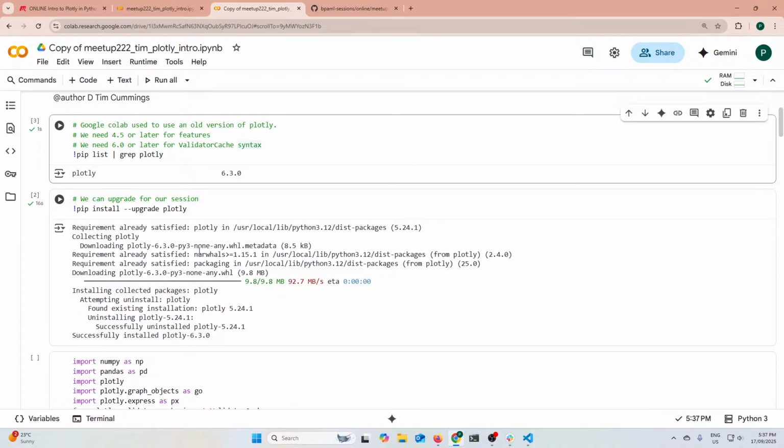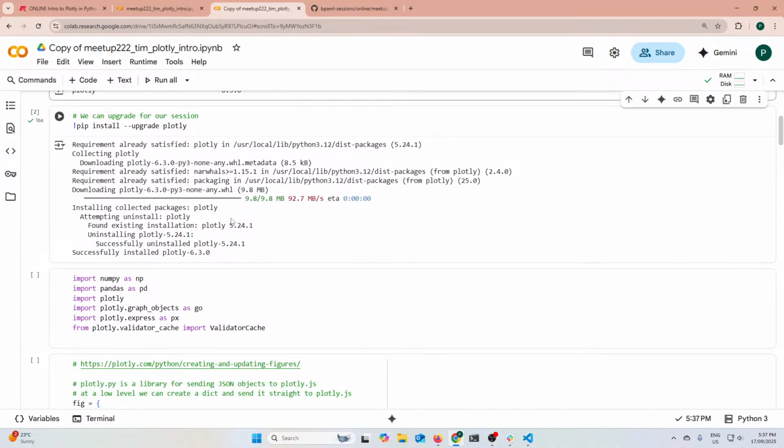Now if you tried to do that after you've been using it, it'll tell you that you need to restart your runtime to take advantage of the new library that you've installed. But because it was the first thing we did, we don't need to do that.